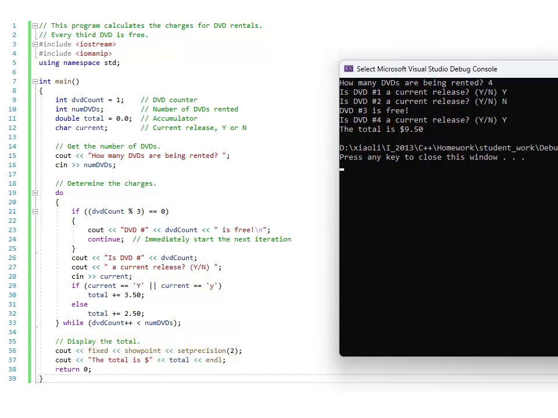The continue statement is used here to efficiently skip the remaining steps in a loop for every third DVD, which is free. This is an example of a situation where continue can be useful, although it should generally be used sparingly for code clarity.